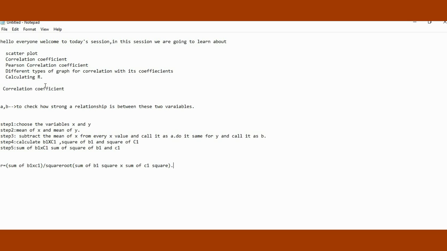For next, that's all for today's video. So I guess you have learned how to do scatter plot, and what is meant by correlation coefficient, and why we are using Pearson correlation coefficient, and you have also seen different types of graph for correlation with its coefficient, and finally we have calculated the R using Pearson correlation coefficient. Okay, that's all for today's session.